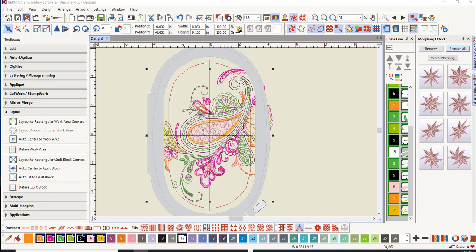There are many ways to use multi-hooping and many types of multi-hooping scenarios. In this next series of videos, we will look at some of the different types of designs that require multiple hoops and some of the decisions that must be made when you use multiple hoops. First, a look at the decisions.